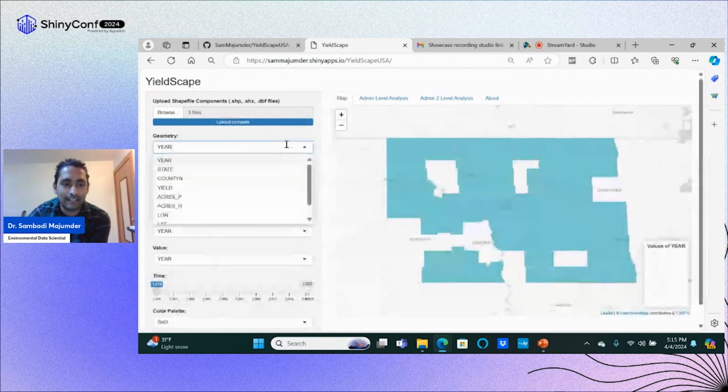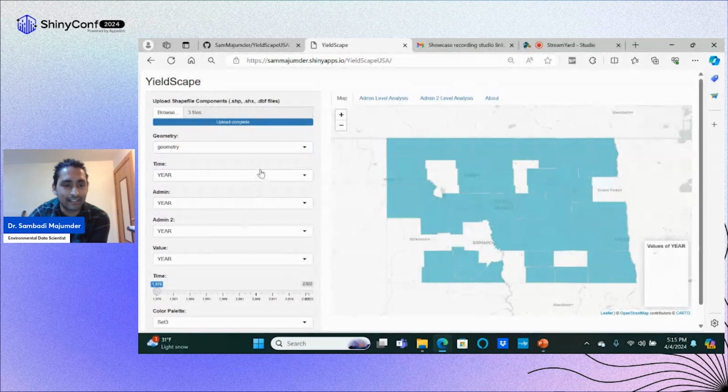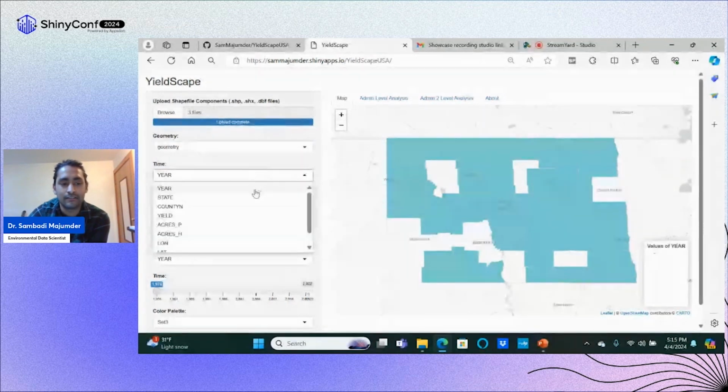and now then you have to make some selections. So this shapefile should have a geometry component to the file. So you make that selection. There is also a time component. So in this case, it's year. It could also be other things as well. It could be decades. It could be months as well.